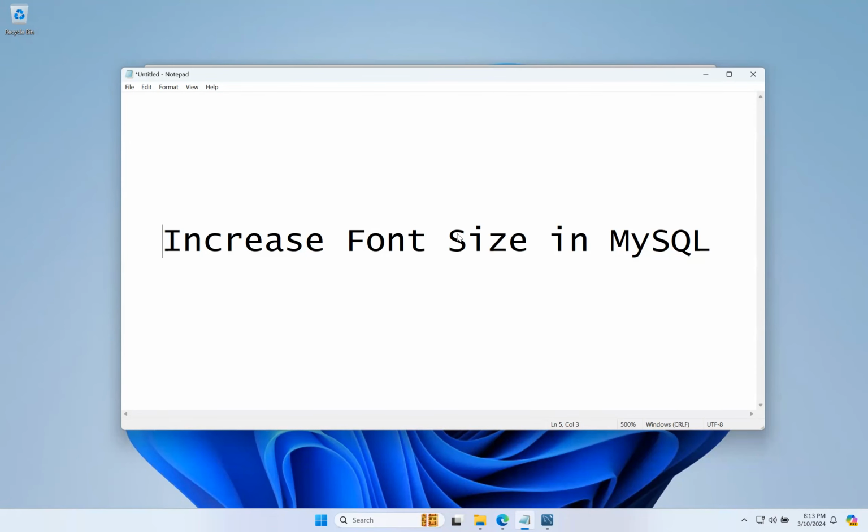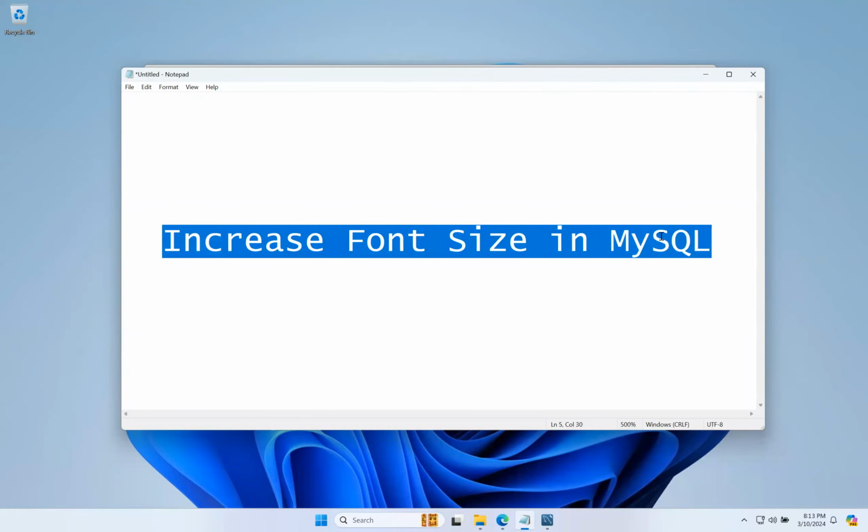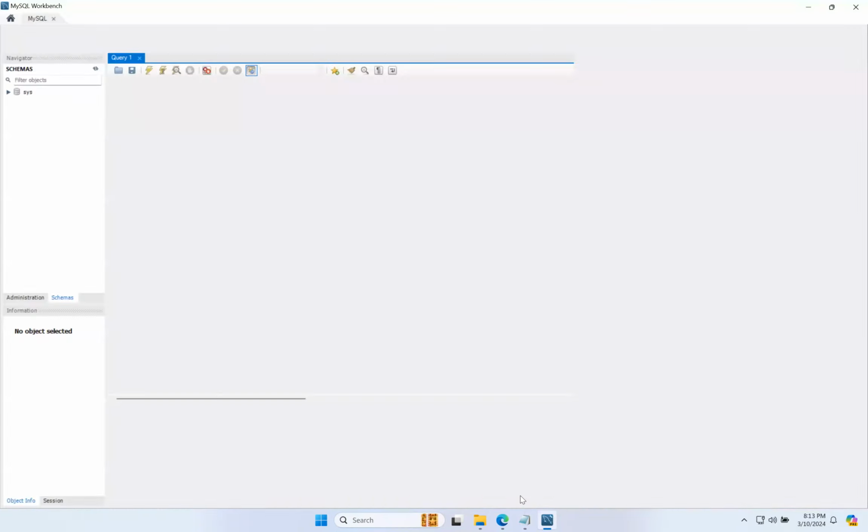Hi, in this video, we will see how to increase the font size in MySQL. In our previous video, we installed MySQL server and Workbench. So in the Workbench, I want to increase the font size. So let me go to Workbench.